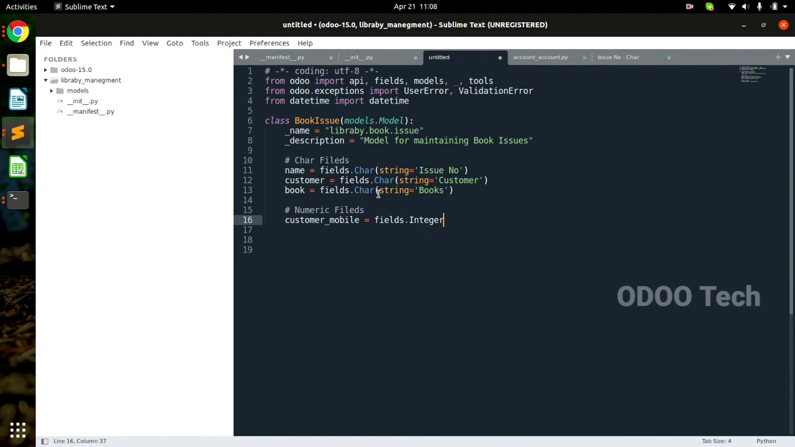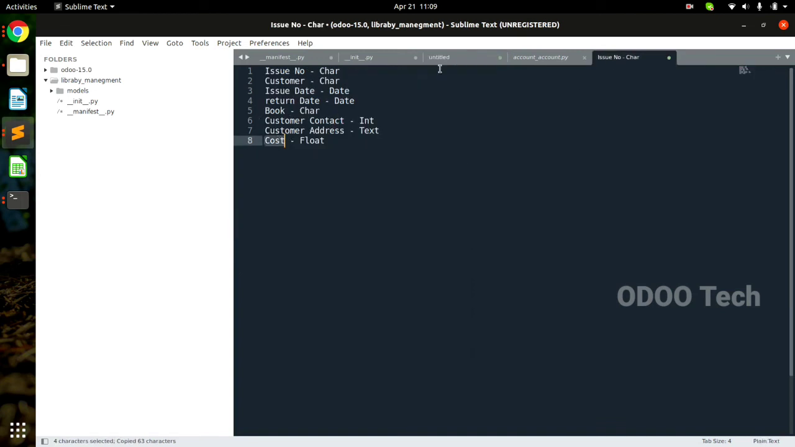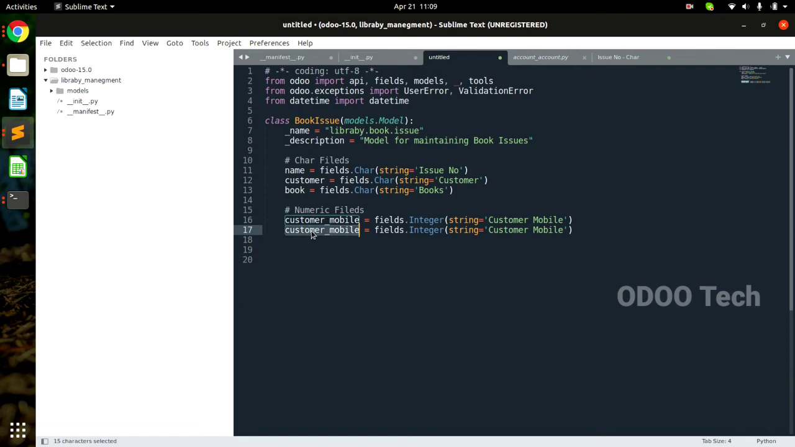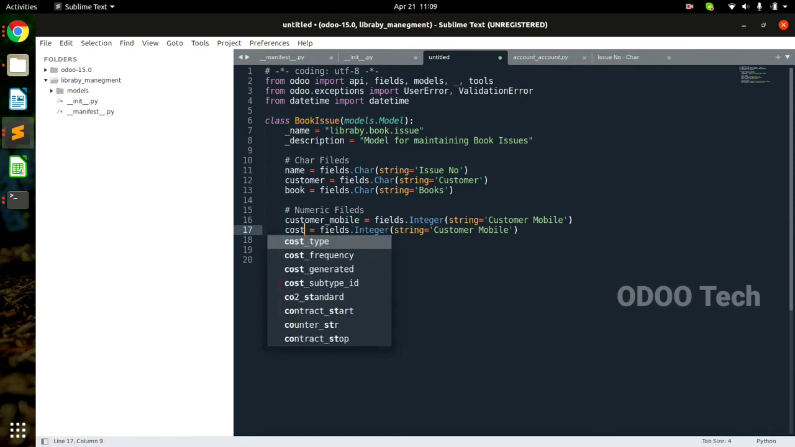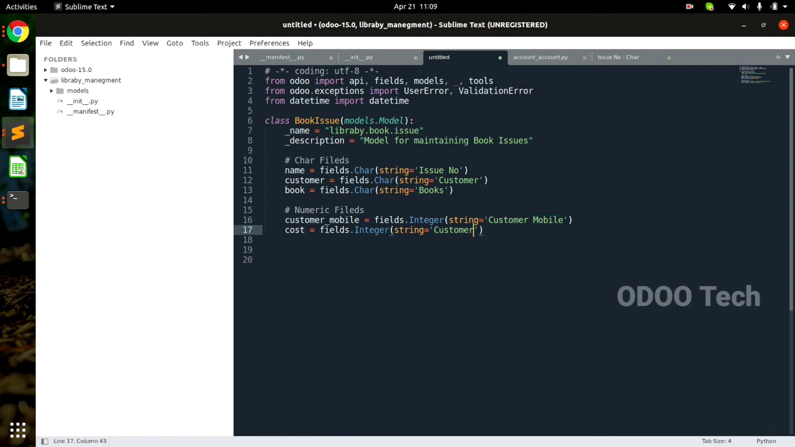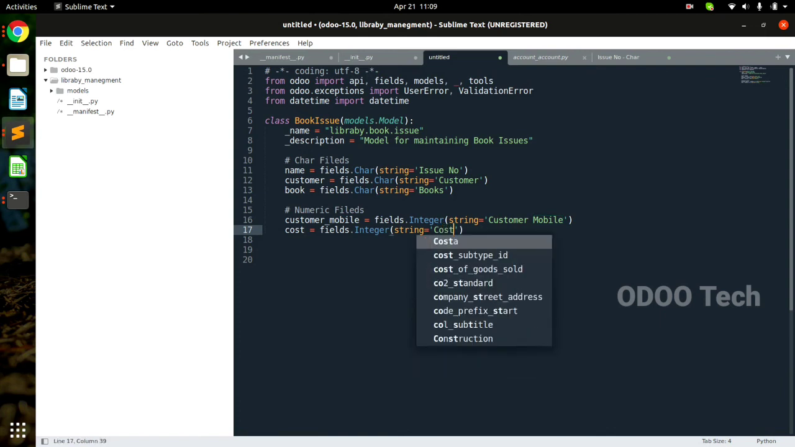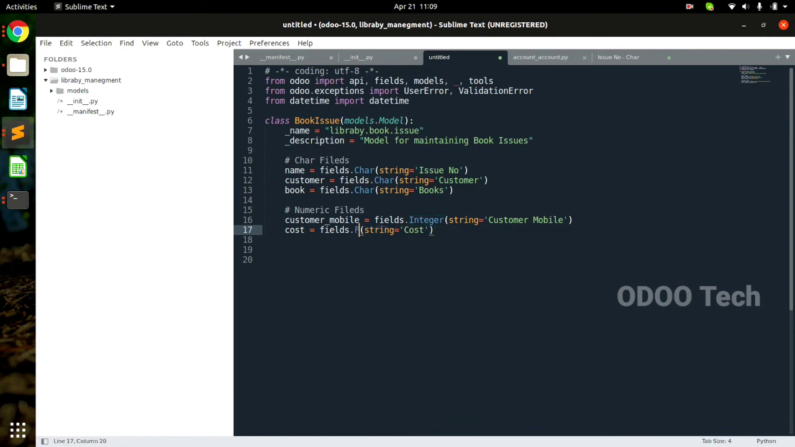Again making the opening and closing round brackets, and we're gonna give the string. So I'll copy from here and paste it here. What is our string? Customer mobile. Okay, and the same thing we're gonna do for cost also. So here the technical name we are giving is cost only, and the display name is also cost, but the data type is float. So I'll write capital F L O A T, Float. So numeric fields are also completed.